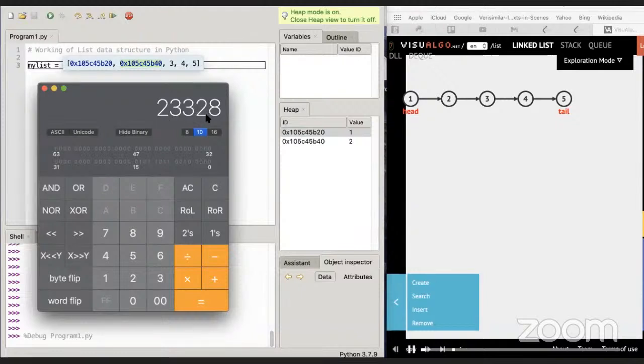Okay, 23328. Now if I go to the next one, 5b40, and if I convert that into this, it becomes 23360. So 23360 minus 23328 is 32, which means your 1 is stored into heap at a memory address starting from B20.